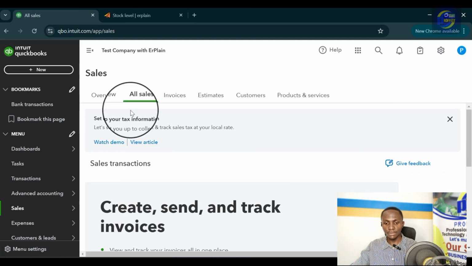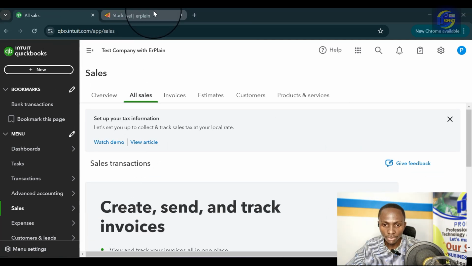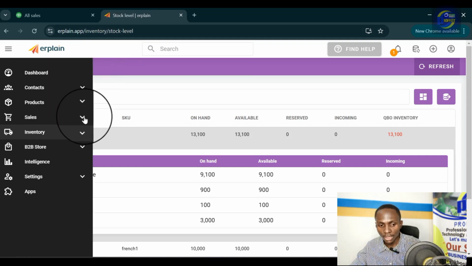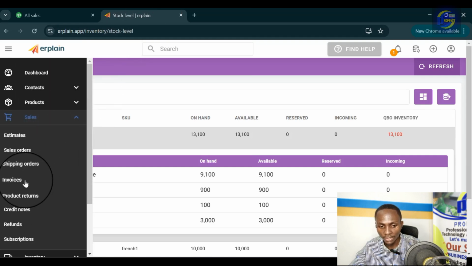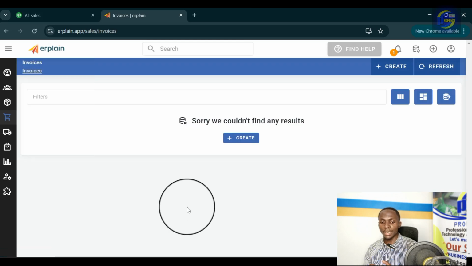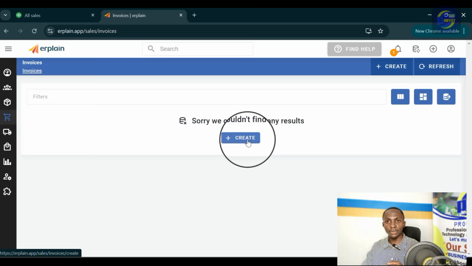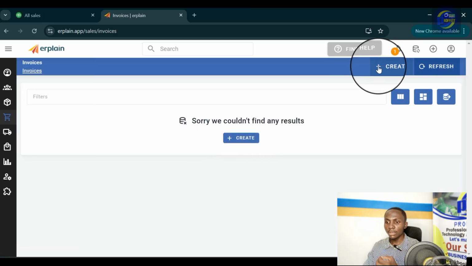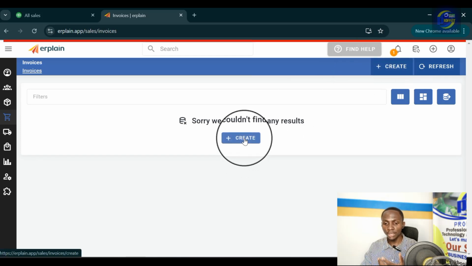So if I go to all sales, do I have any sales in QuickBooks? No, I have no sales in QuickBooks. I will get to Erplain, and on the left, I will take sales and I'll create an invoice. At this point, I will hit the create button because it's the first invoice I'm creating here. Or at the top right, I will see create, which I can hit.